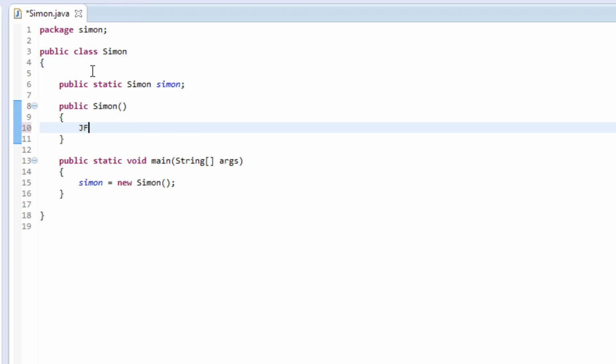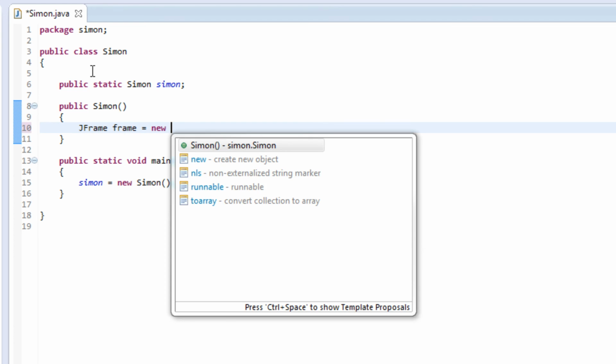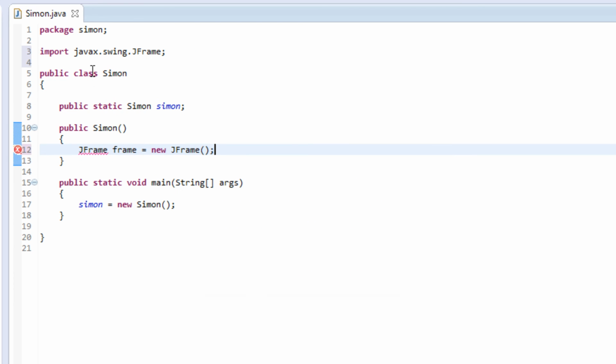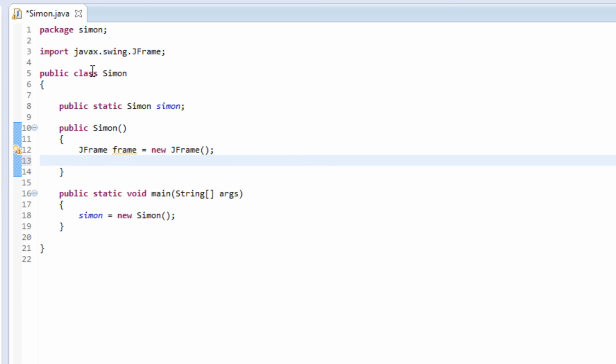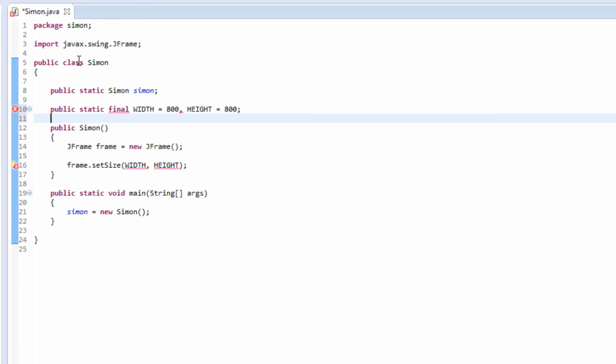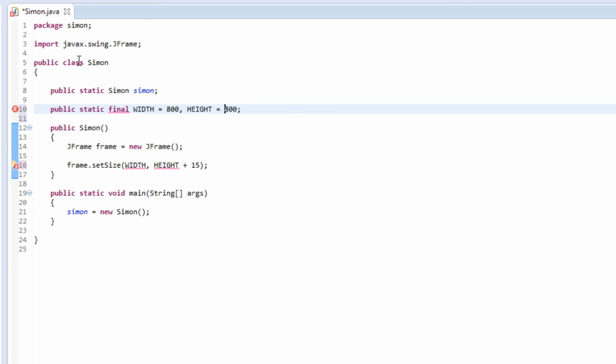We also need our JFrame, so let's go ahead and do that. So create a new JFrame. Not a JFileChooser. There we go. We're going to set this final int width equals 800, height equals 800. All right. I think I'm going to do plus 15. Oh, I forgot to add int there. That was a bit newbie.